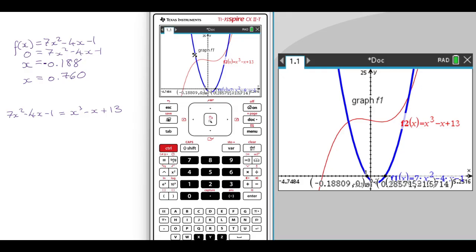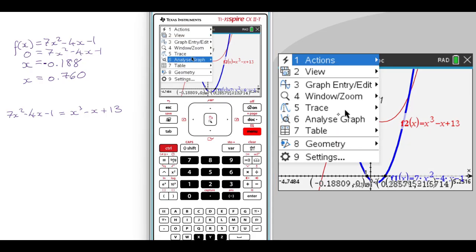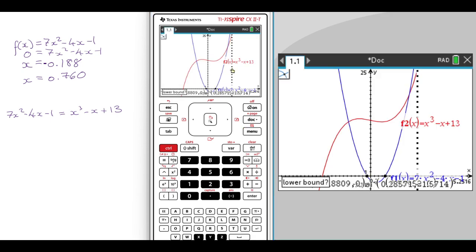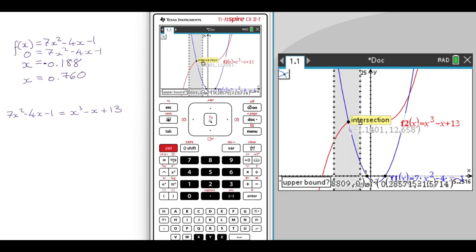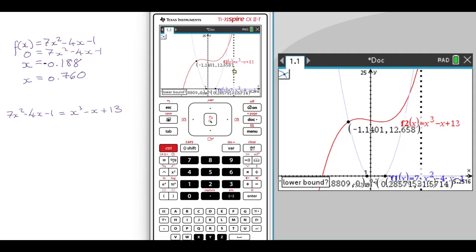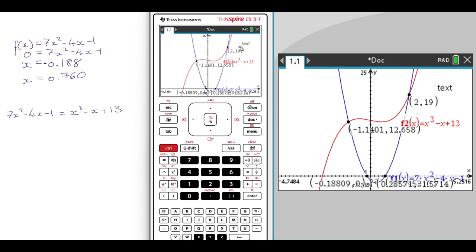So intersecting graphs, I'm going to go to Menu, Analyze Graph yet again, and this time it's number 4, intersection. Now again, there's multiple intersections, so it's going to ask me for a lower bound and then an upper bound to create a region which includes the intersection point I'm interested in. So I'm going to click to the left and to the right, and I can see that I have my intersection point. If I do the same thing again, Menu, Analyze Graph, Intersection, and I do the same thing on the right, and there I get my other intersection point.